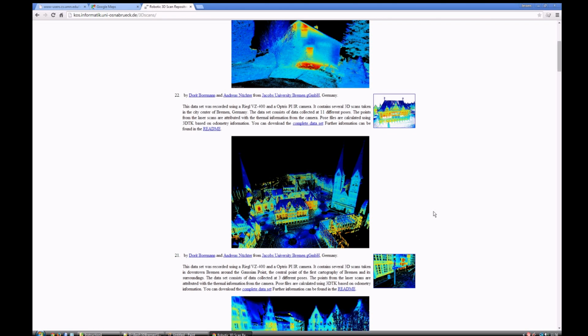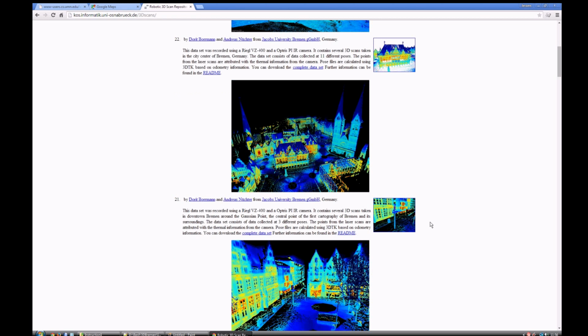Hello everyone, my name is Jeroen Lichtenauer and in this video I'm going to show how to texture a 3D mesh using an image from Google Streetview.